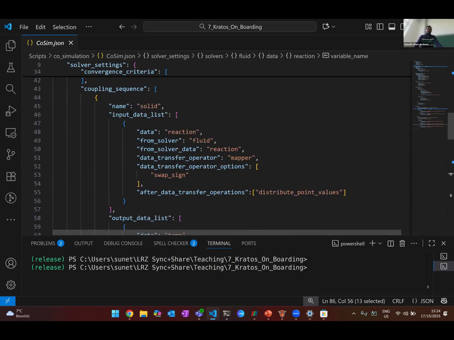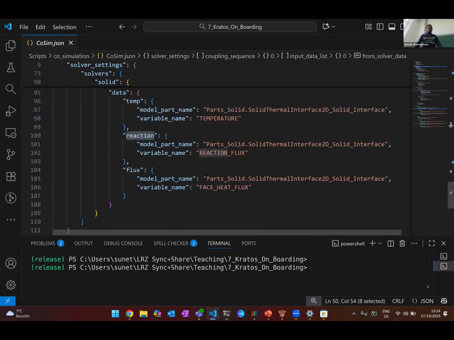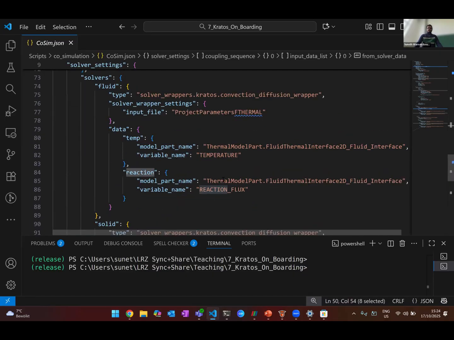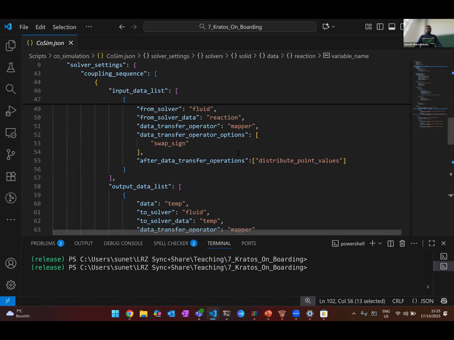So this is the input data. This is where you store in the solid. So that's the reaction variable of the solid. You read from fluid reaction, which is this model part's reaction flux, and store it to this model part's reaction with the swap sign. That's what it says in the coupling.